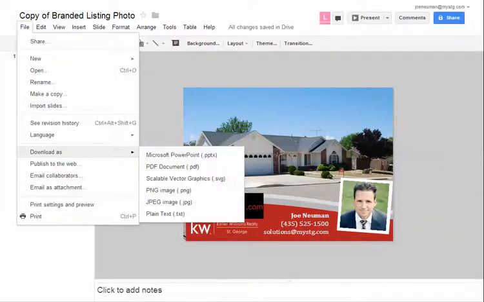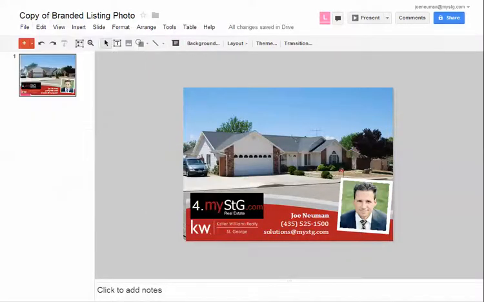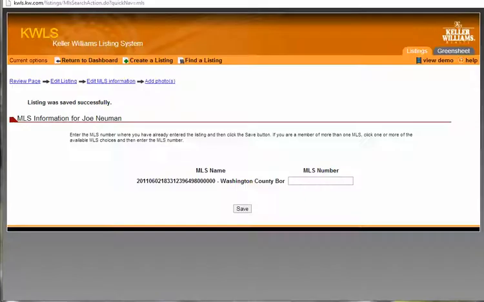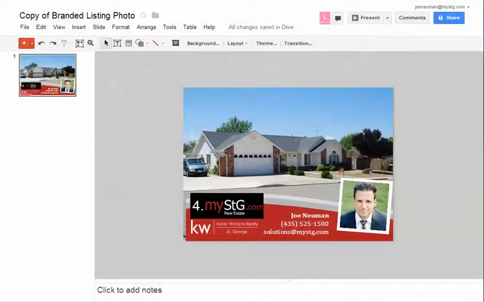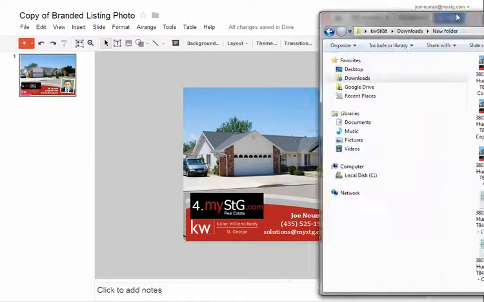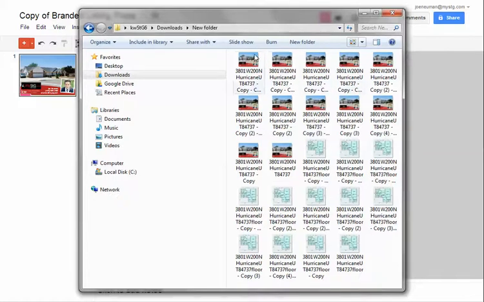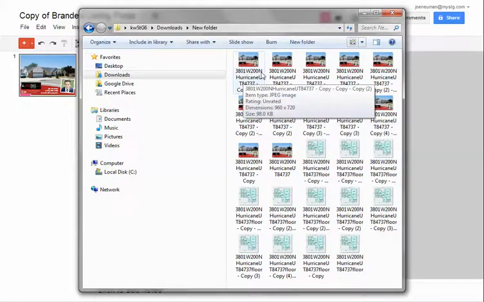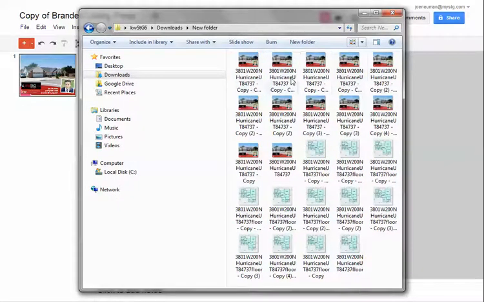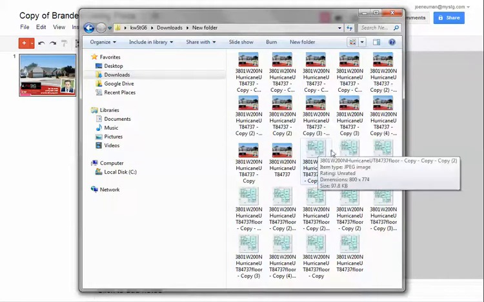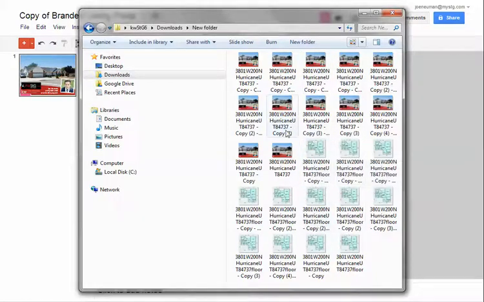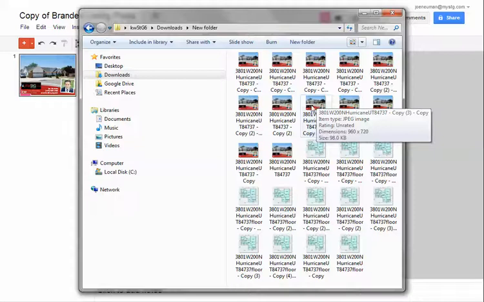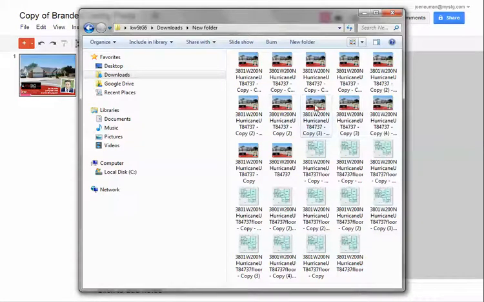Then once you do that, we'll have images that we can work with. So here are our images. I saved one, and then I renamed them with the address of the property, and I made copies of each one. I like to put a couple images in. I like to do a floor plan, and then I like to do the main image of the property with my branding on there.